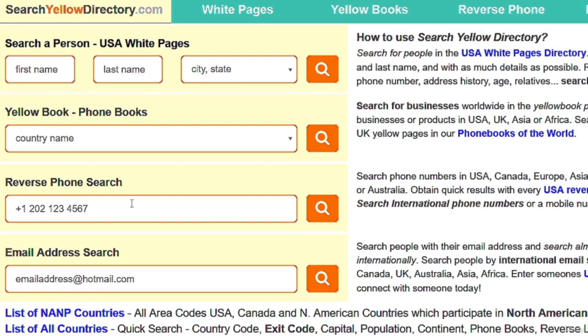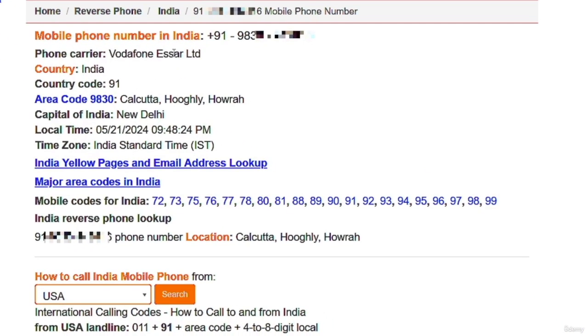All you have to do is just to add the international format of the phone number in here, and then click on search. And this will give you some information about this phone number. So we can see that it's an Indian phone number. The phone carrier is Vodafone Hisar. And we can see it is from Kolkata or this city or this city.